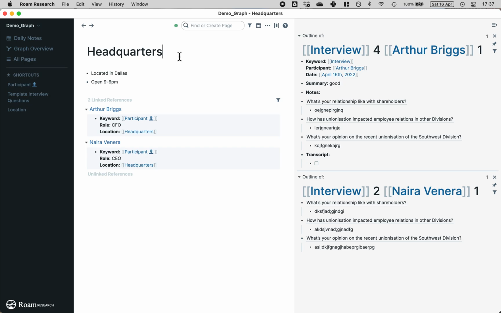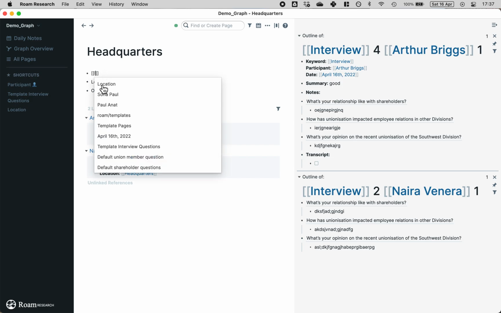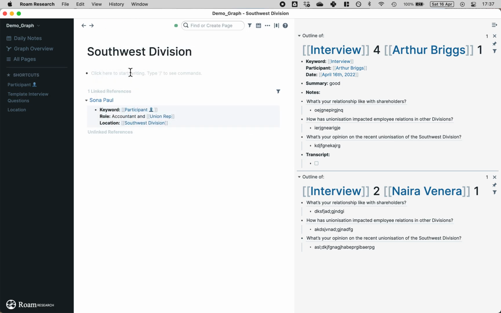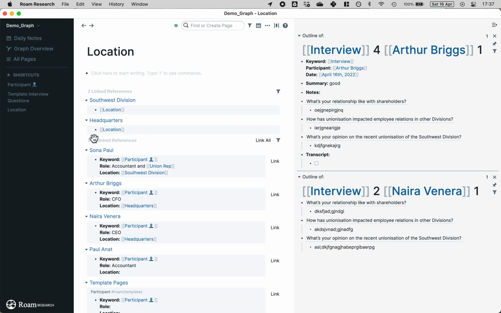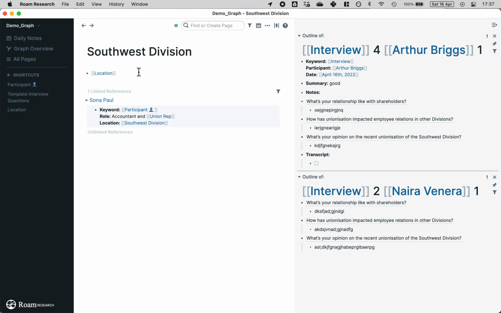Well, headquarters, this is a location. So I quickly come in here and add the location label. And then I have Southwest Division, and that's also a location. And all of a sudden, if I go into location, I have my linked references. Southwest Division and headquarters are now both locations. And of course, I can make my own notes. So I can say unionized in 2021, led by Sonia Paul.